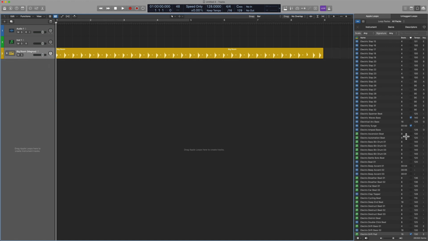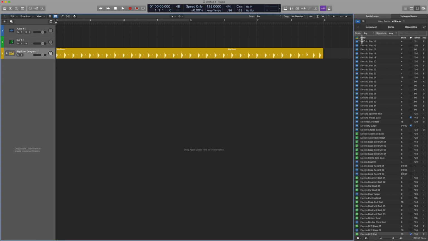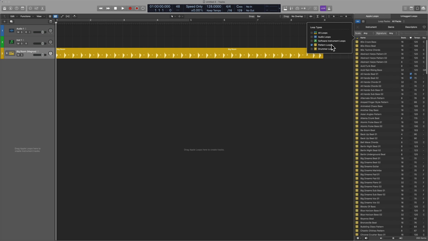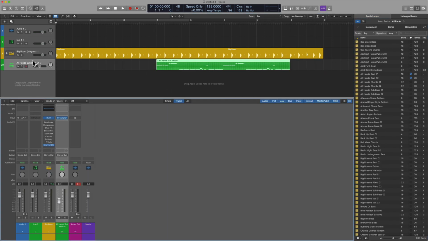Something else to think about, if I drag in a MIDI loop, we now get a second software instrument track. And of course, if I bring in the pattern loop, all that's going to happen is we're going to start to utilize a software instrument track, as you can see here.